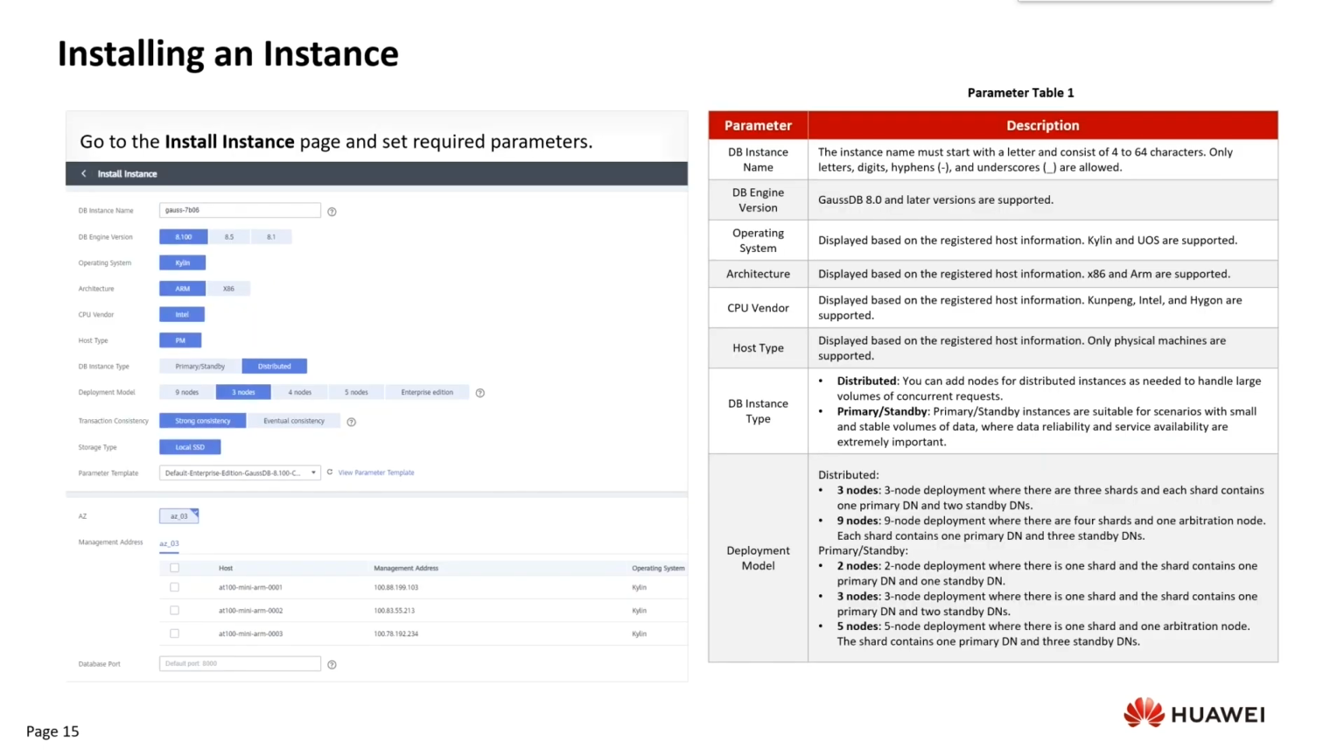After the host is brought online, go to the instance installation page. On this page, specify a series of parameters of the instance to be installed. The parameters are as follows. DB instance name. Enter a meaningful name containing 4 to 64 characters.